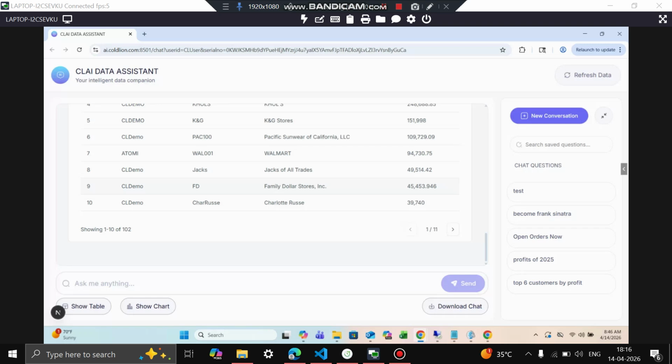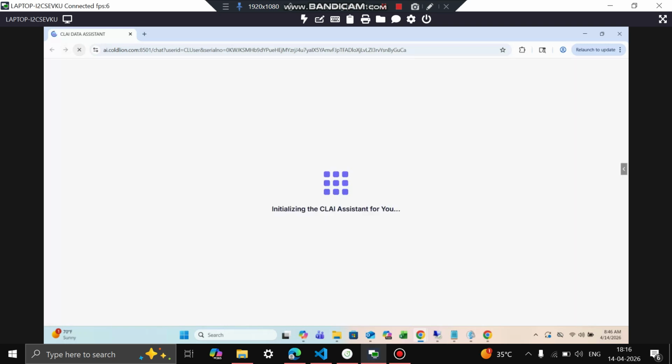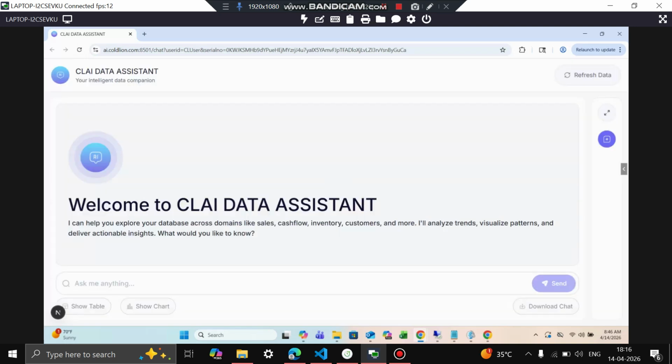So as a solution, we built CLAI Data Assistant, which is a product-ready ERP SQL chatbot that sits between the business users and their SQL database. Now, coming here, as you can see, once the chatbot opens, this is the main interface of the application.